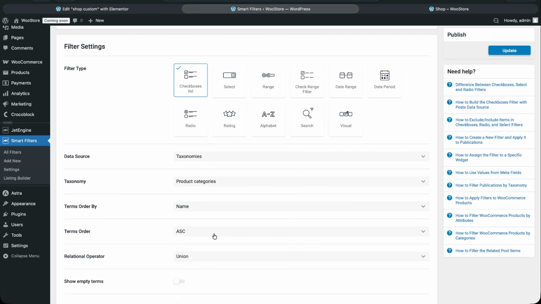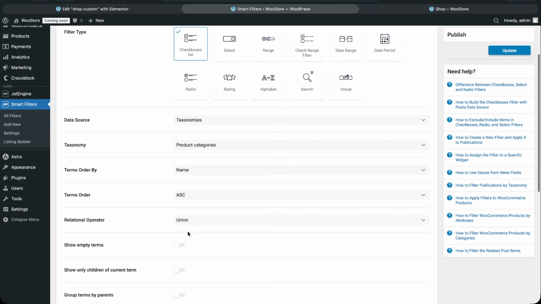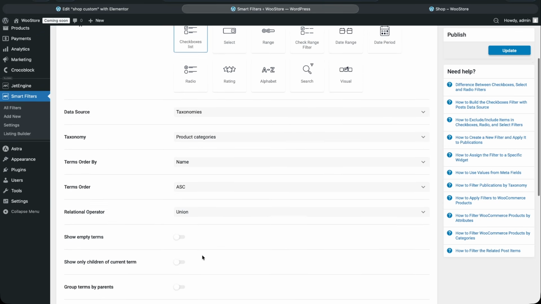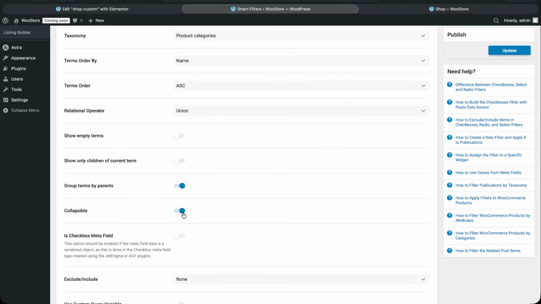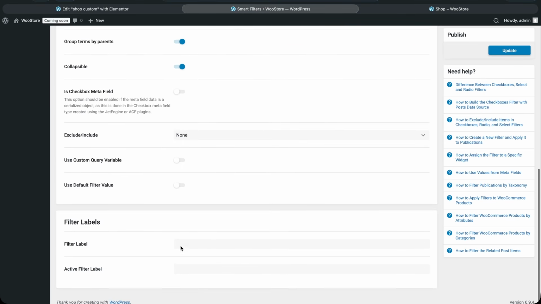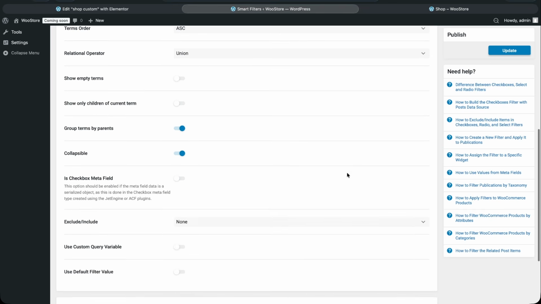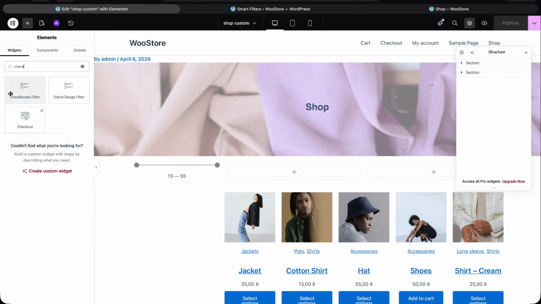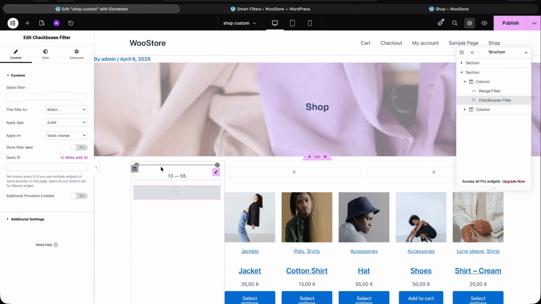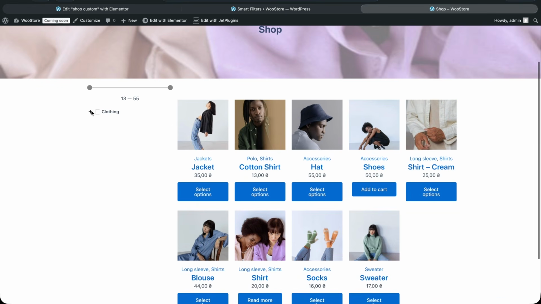For multiple selections, we'll use the union operator, meaning products from any selected category will be shown. Since we have subcategories, I'll enable group terms by parents and collapsible, just for a cleaner structure. And we leave checkbox meta field disabled, because categories are standard taxonomies not stored as custom checkbox fields. Save the filter. Then on the page, add a checkboxes filter widget, select the filter we made, and connect it to your products grid, just like we did before. And now we can filter products by categories and subcategories.